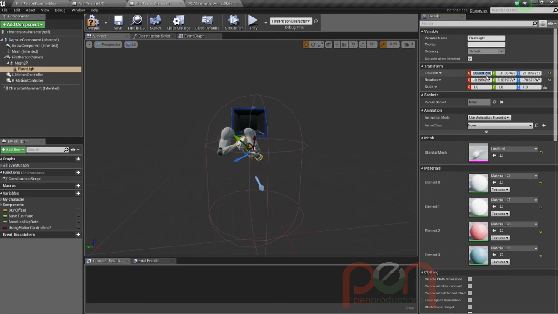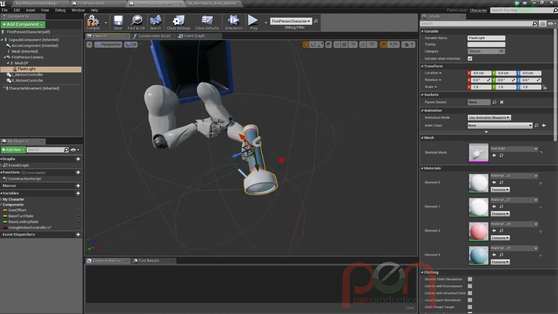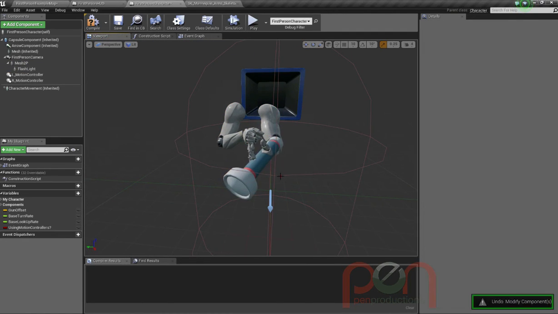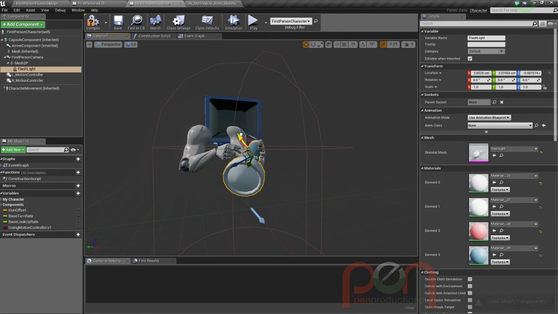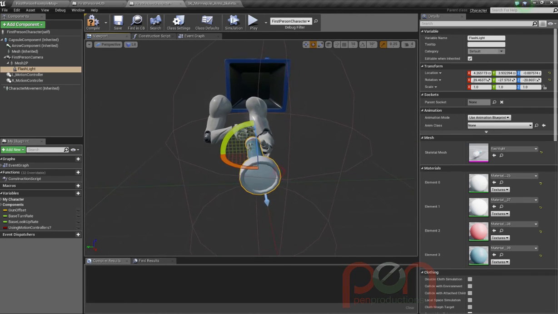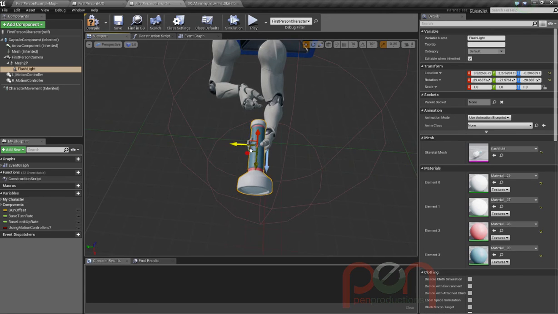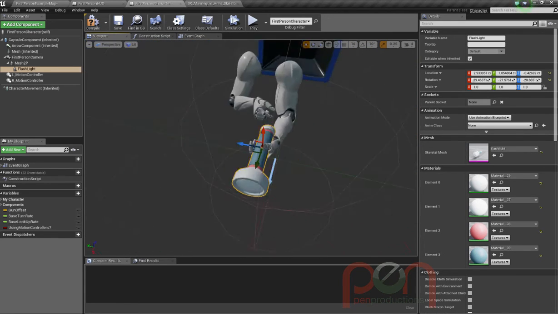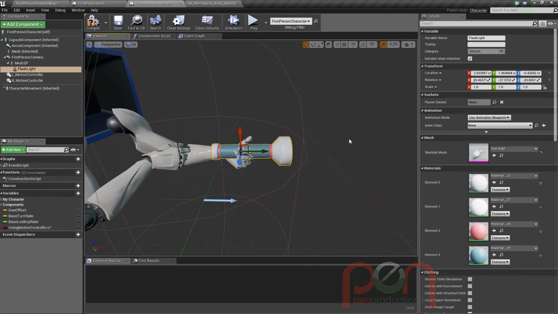This should be, I believe, 0, 0, 0. There we go. And we'll just set these to 0, 0, 0. And there's the starting point for it. And it should be pretty easy now to rotate into place. So that looks pretty good. That should be following it now.